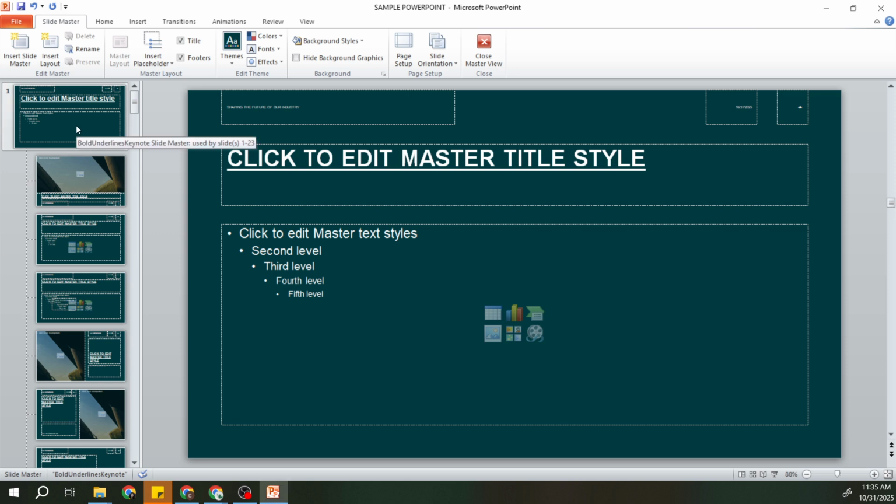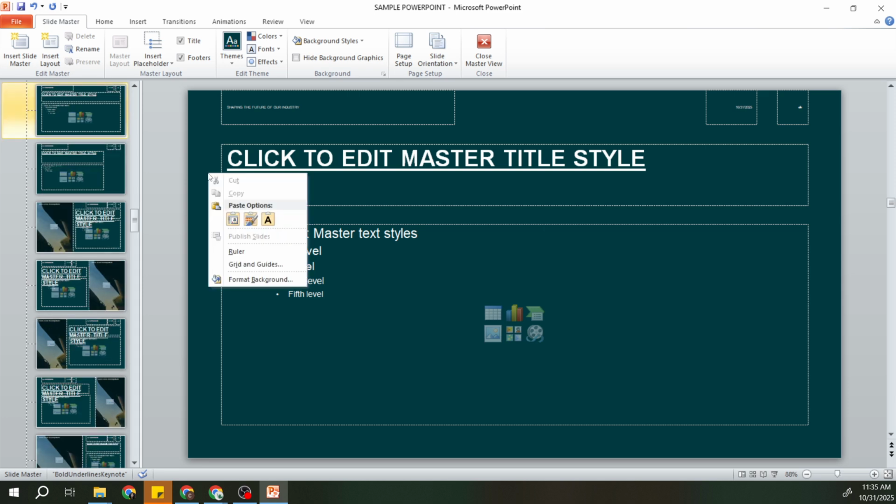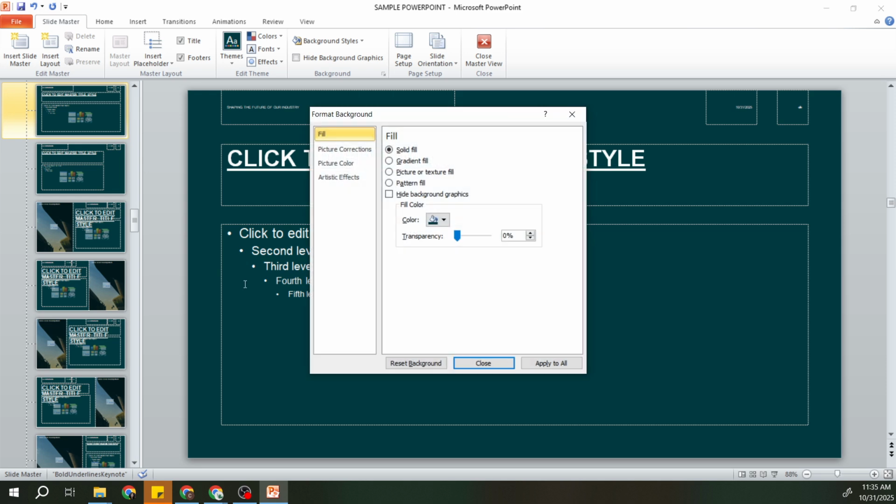With the Slide Master selected, it's time to personalize it. Right-click on the background area of the master slide itself. You'll see an option labeled Format Background. Click it, and a pane will open on the right. Here, you'll be able to customize the background with several fill options.